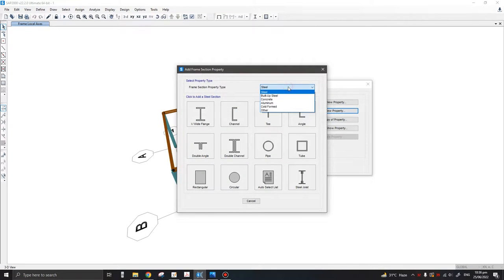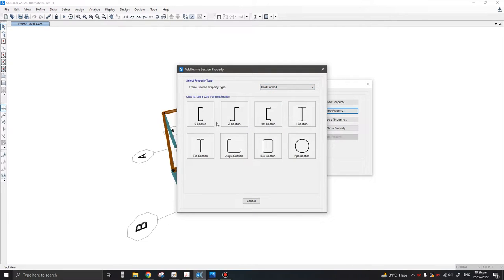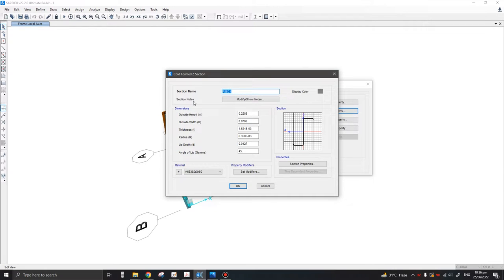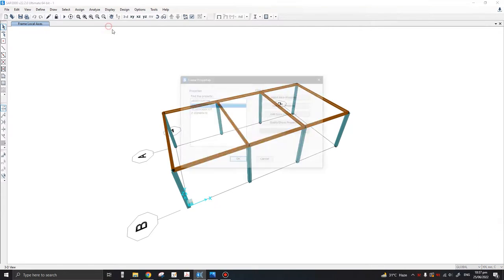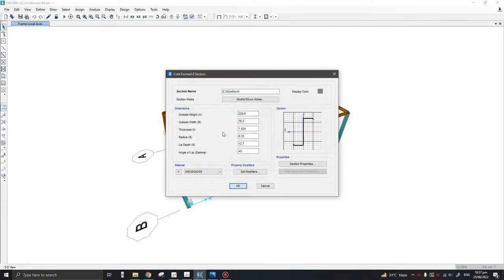I will click on cold form steel from this menu. Normally channel sections and Z sections are used for cold form steel, so for this one we are going for Z section and we are going to assign Z 200 by 2 by 60 by 16. These values are in meter, so to keep it simple I am just going to first change my units to millimeter and then reopen this window. So change your units from this menu, change to millimeter, go to define, frame sections, and modify these properties now.